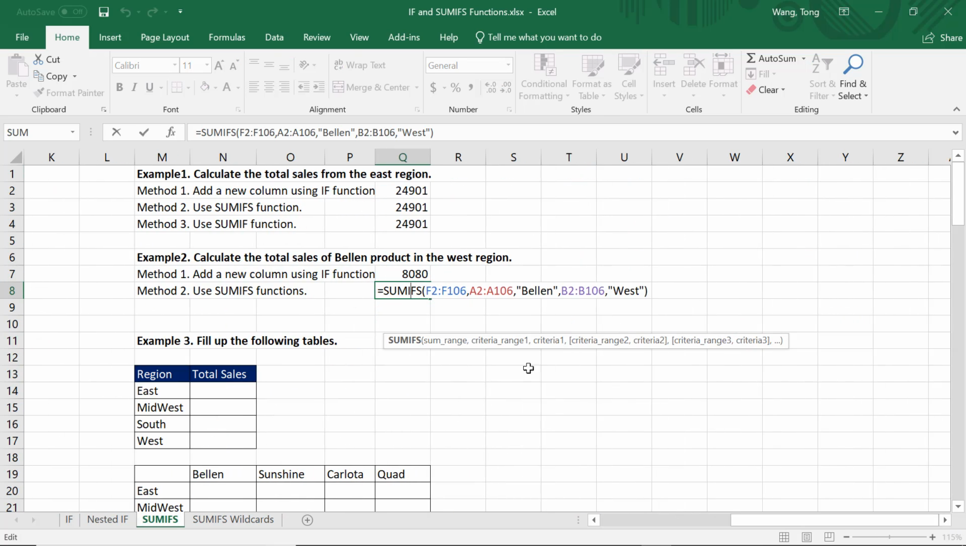So this is an application of the SUMIFS function with two different criteria. You can see that in this text box here, you can add more than two criteria. You can add as many criteria as you want in the SUMIFS function.